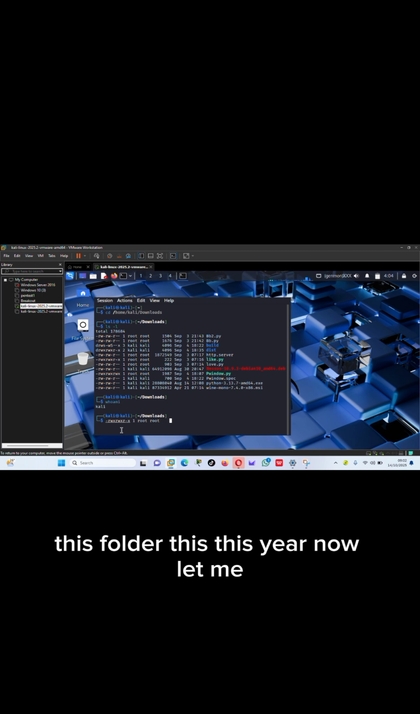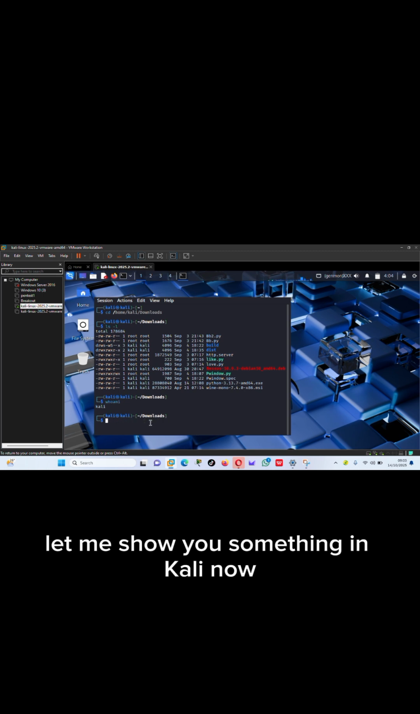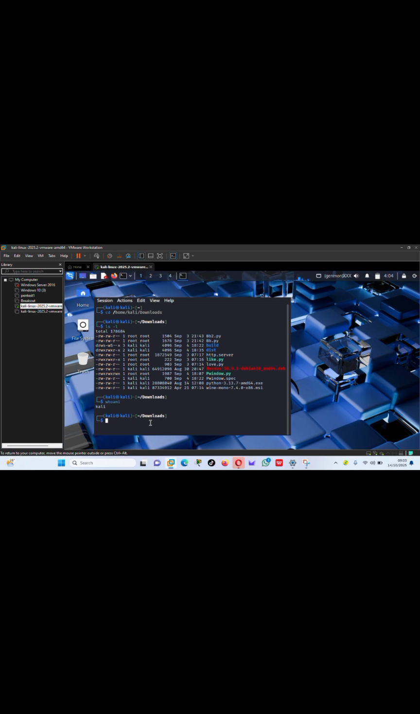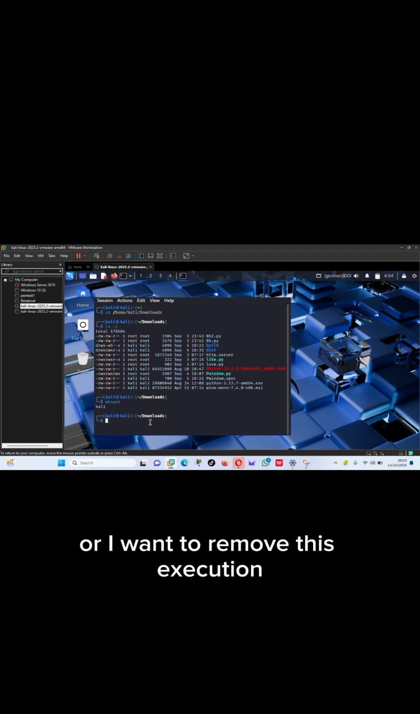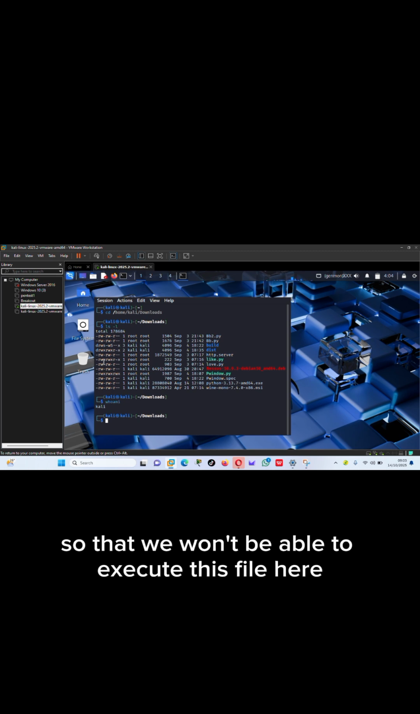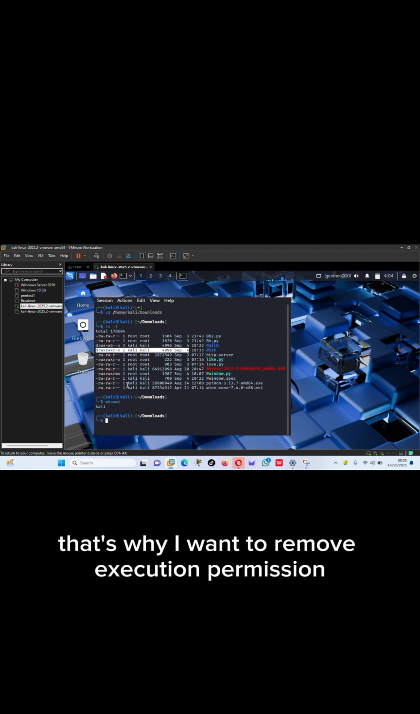Now, let me show you something in Kali. Let's say I want to remove this execution permission, so that we won't be able to execute this file, this folder here. Do you understand? Let's say I want to remove execution permission.